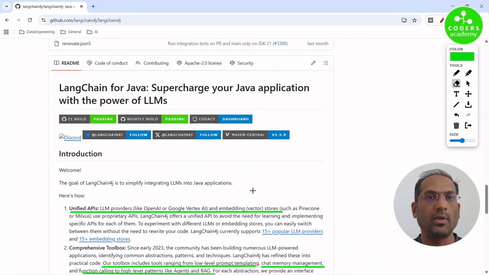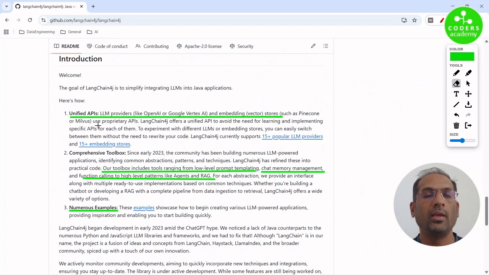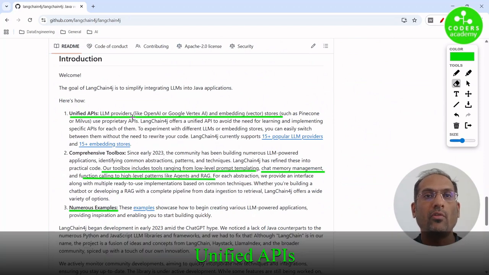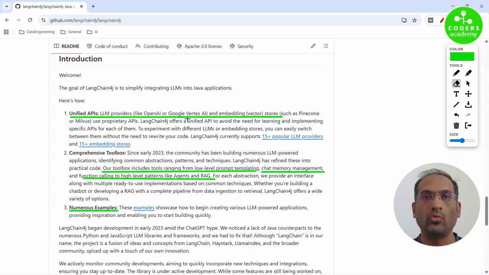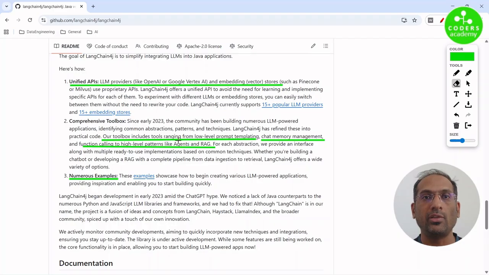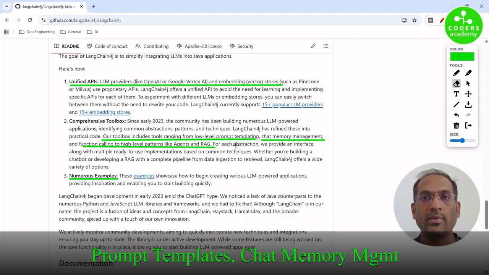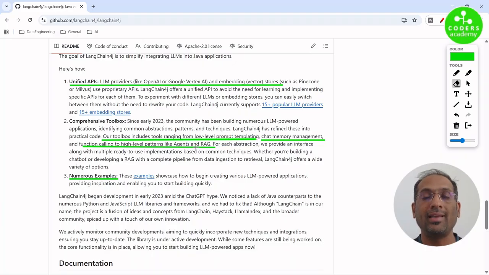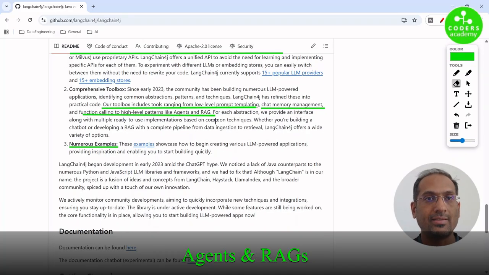So let's take a look at the description. So what are the features? Okay, so it provides you a unified way of interacting with the LLM providers like OpenAI or Google, Gemini, Vertex AI, as well as the vector stores like Pinecone, Milvus that use proprietary APIs. Okay, and there's a comprehensive toolbox where you can develop applications using a range of tools from low-level prompting templates, chat memory management, function calling to high-level patterns like agents and RAGs.